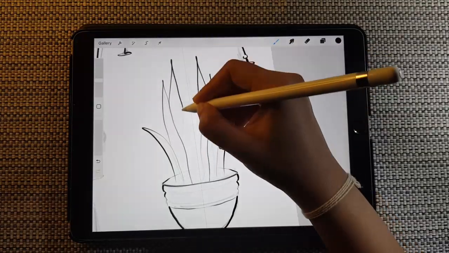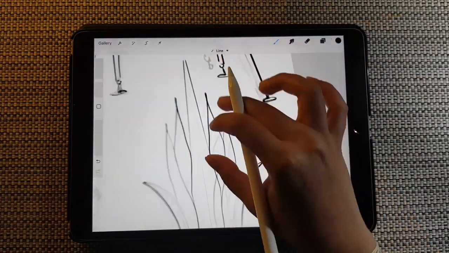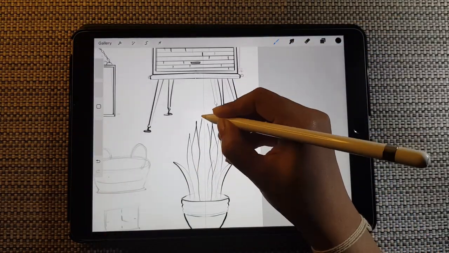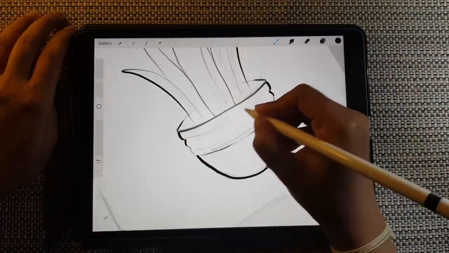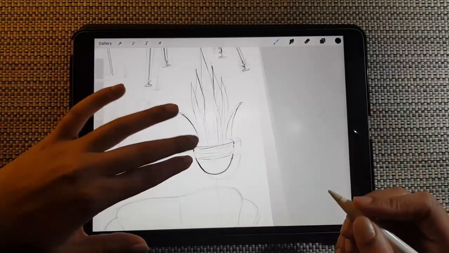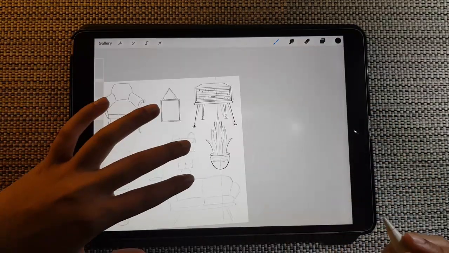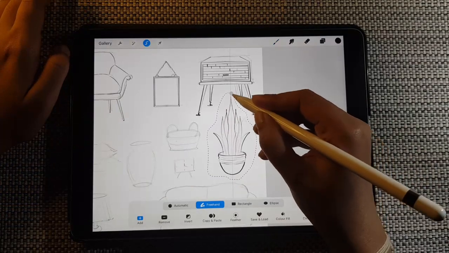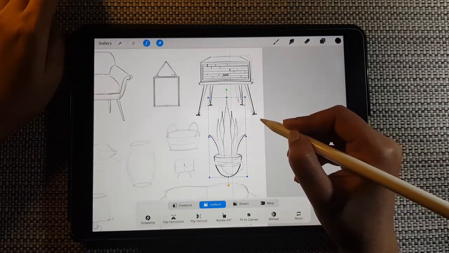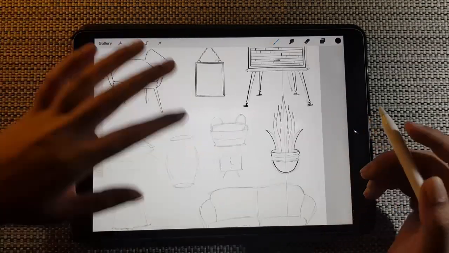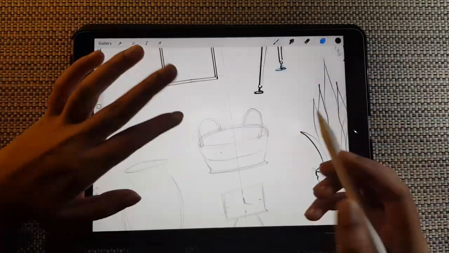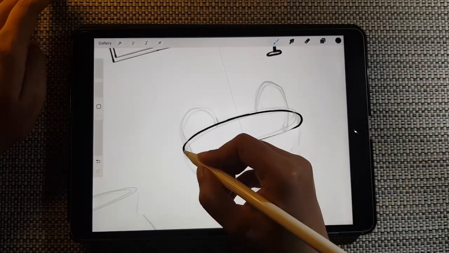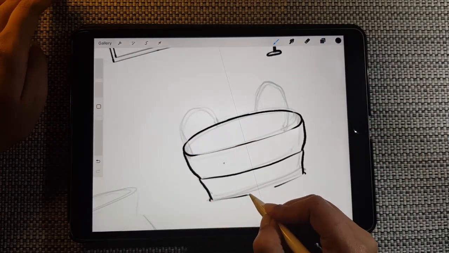And isn't it very time effective? Like, you can just do sketches in a jiffy without any extra work. So basically I'm repeating the same process for all the other sketches as well.